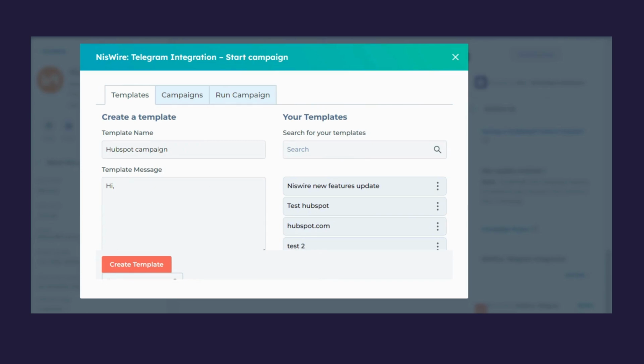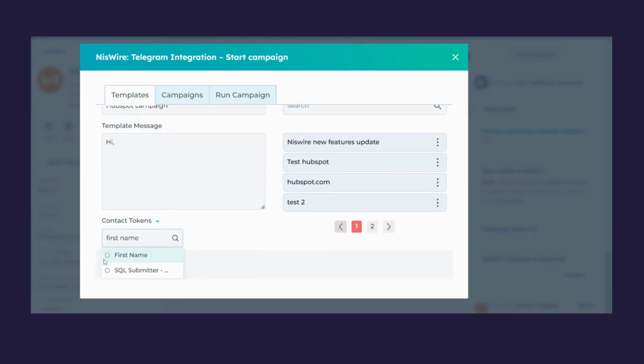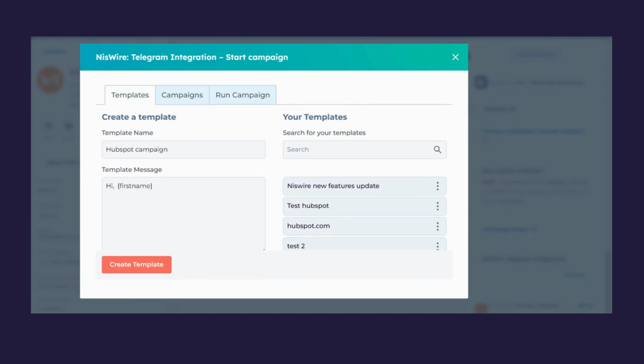What you also can do is insert a placeholder. So if you want to personalize your message, you can say hi, post name. So this is a contact property from HubSpot. Now you can accordingly create a template here.